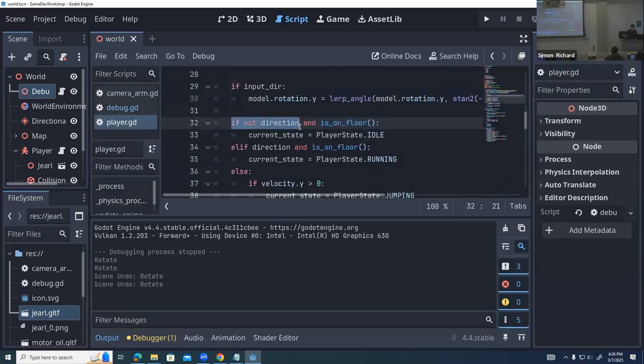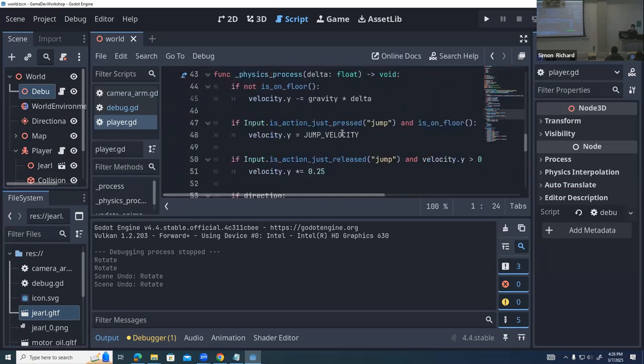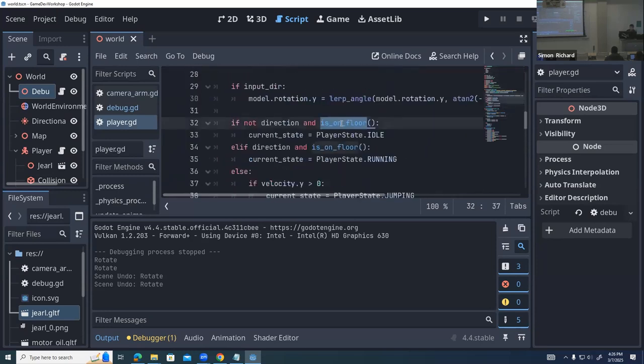Then we're setting the player states. If not direction here, basically, if you treat a vector as a Boolean and you try and use Boolean operations with it, the way it'll behave is if it's 0, 0, 0, it's false. If it's any other direction, or if any of the numbers are not 0, it will be true. So this is essentially saying, is there an input direction right now? And is the player on the floor? This function comes with the CharacterBody3D, so you can just check if the player's on the floor. You don't have to implement that yourself.